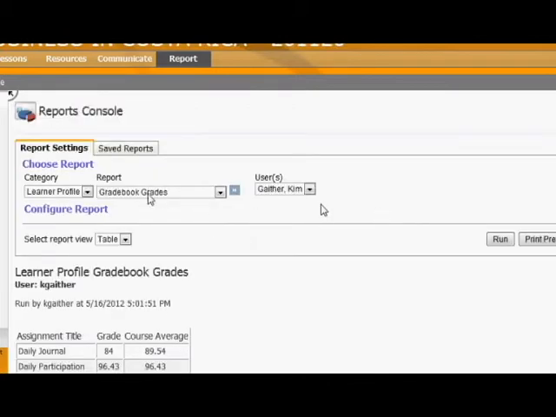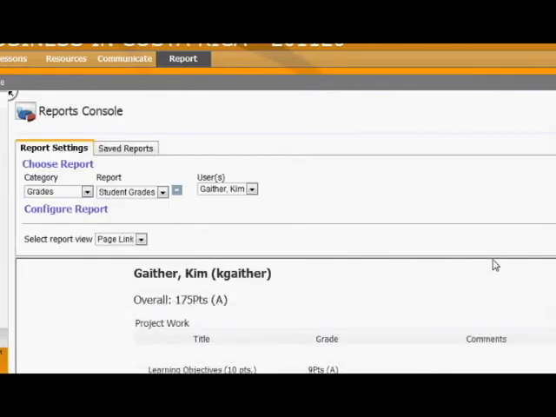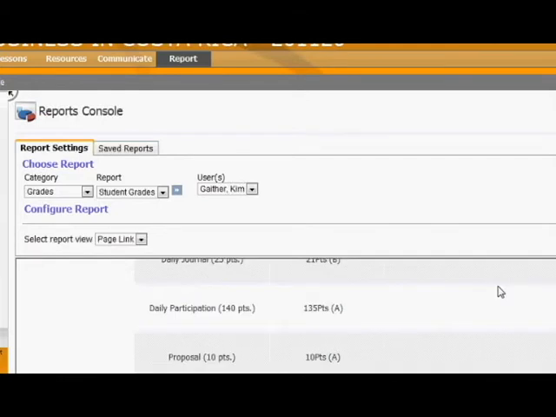There are several other reports in this area that you may want to play with and see which ones are most helpful. There's one specifically set up for grades that gives you the same basic information but just displayed in a little bit different format, showing each of the assignments.